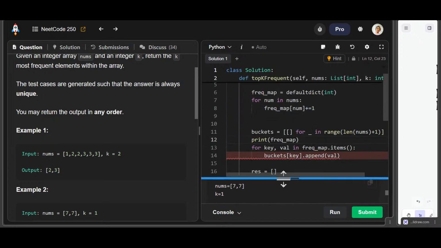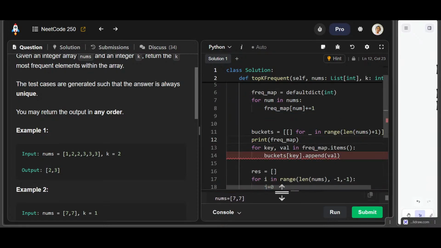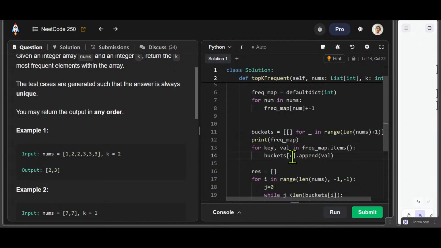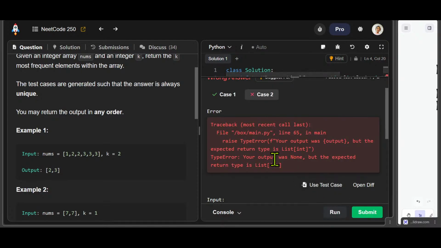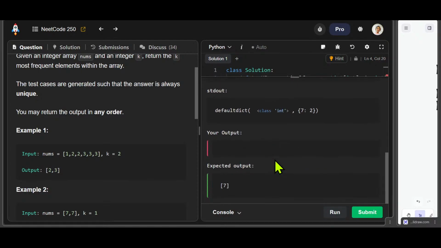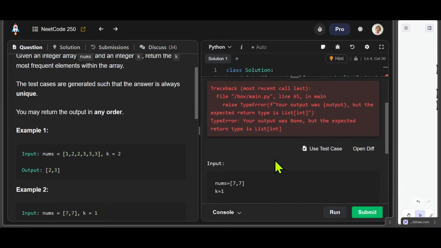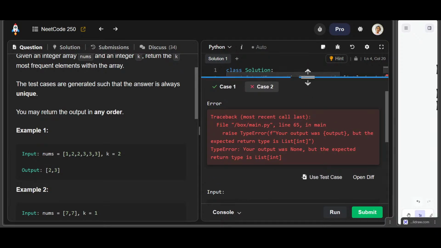Seven colon 2. Oh, this is supposed to be value, and this is supposed to be the key because the key is the frequency. These numbers run. Your output was none. What did I do?